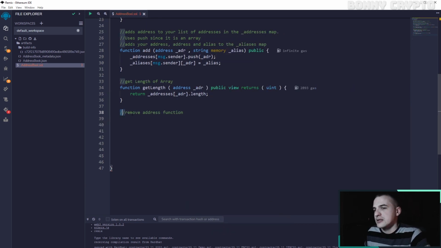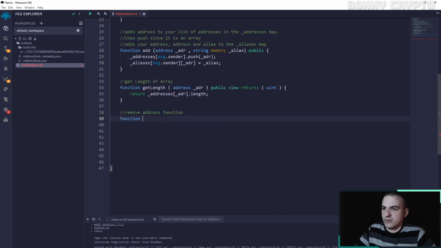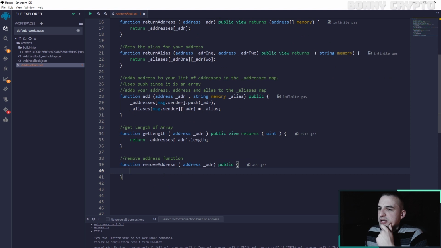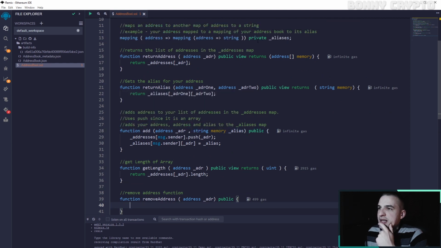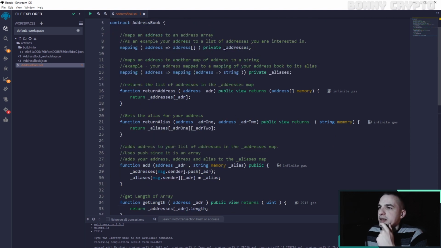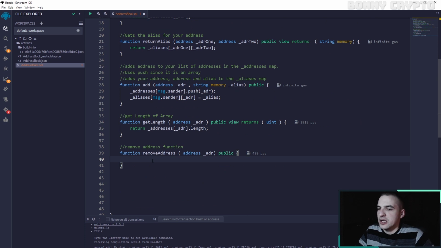And now guys, the most important and most interesting function in this contract: the remove address function. First we will get the length of our array and put it into a new uint variable with the name arrayLength.